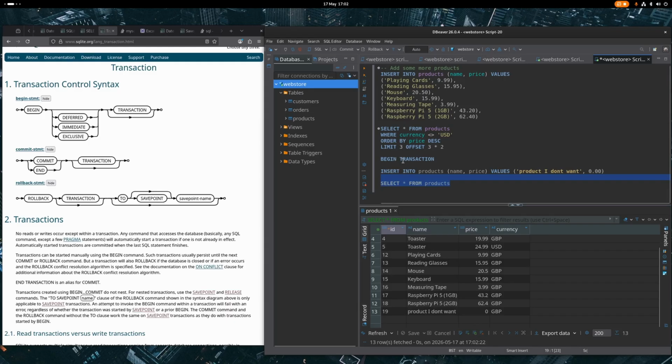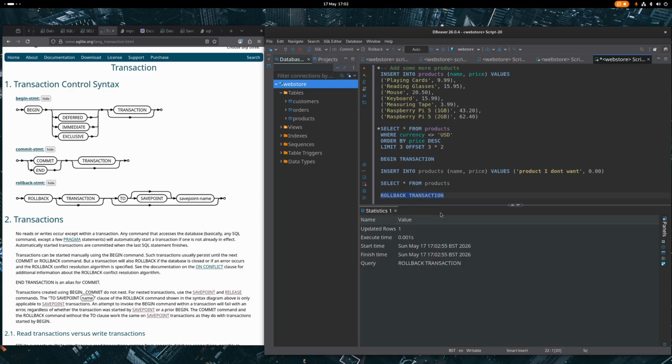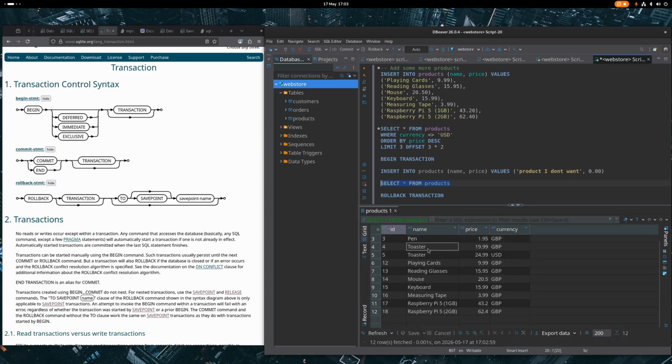Now, if I run that outside of a transaction, to remove that product, I would have to delete that row. 19 would have been taken already. The next one would be 20. However, I can go ahead and I can say rollback, and we can optionally specify transaction as well. And then if we go back to select star from products, you'll see that 19 isn't there anymore.